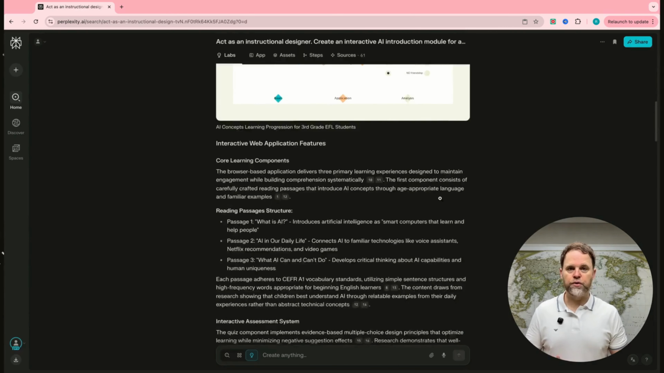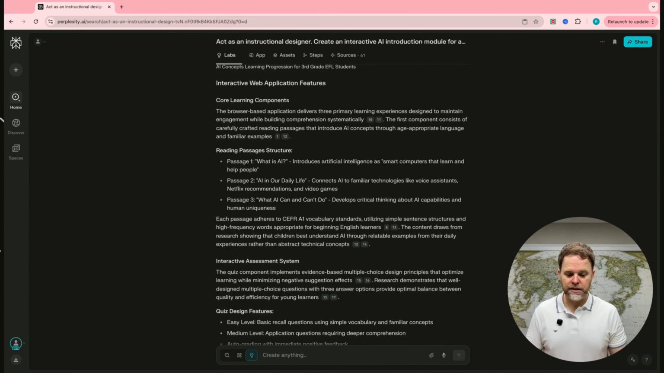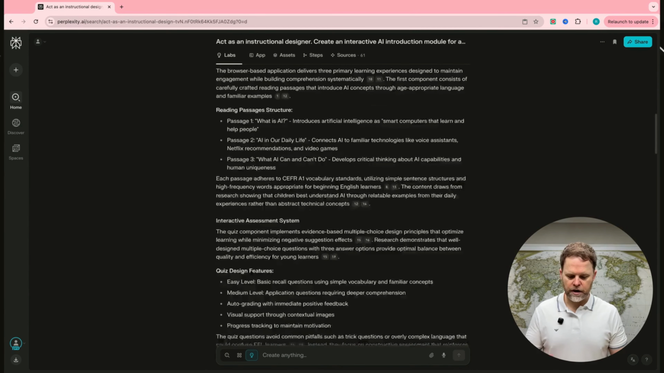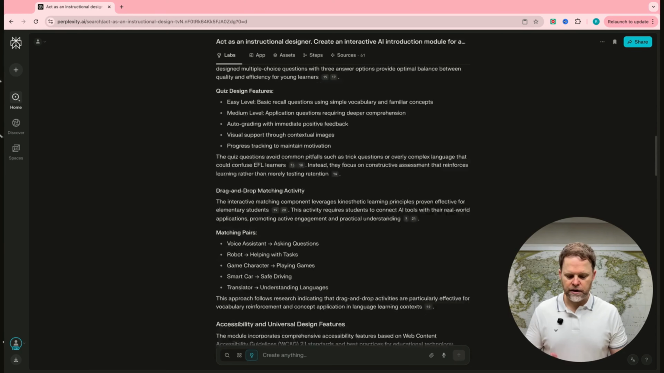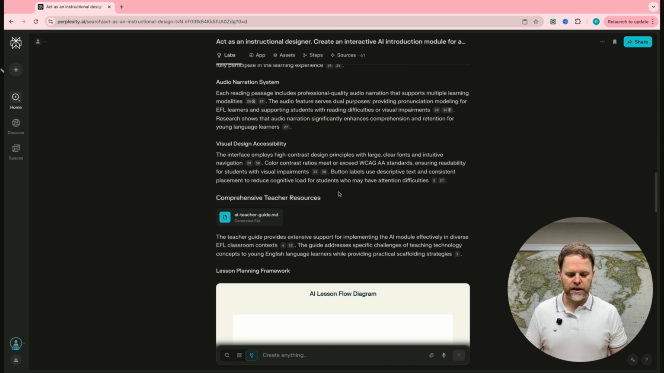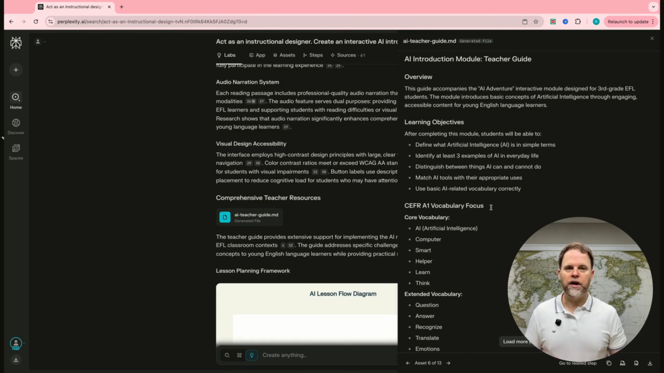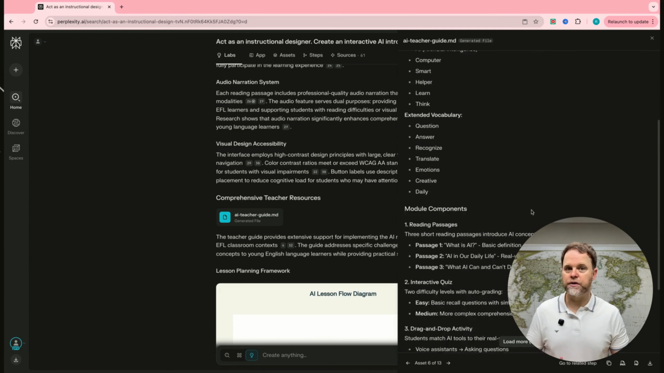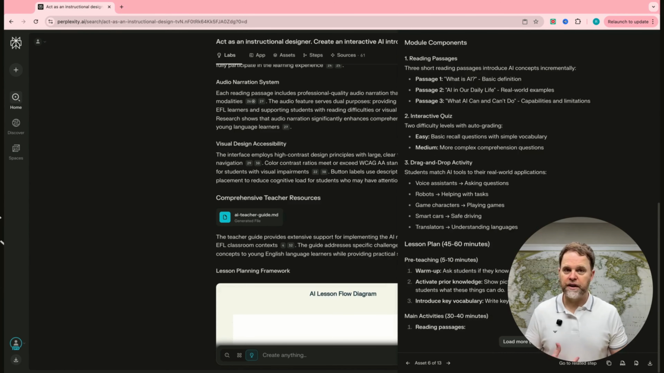Next, it goes through each part of the lesson, step by step. There's our drag and drop matching activity. There's accessibility design features. And then over here, it created a simple teacher's guide summary to show step by step what to do, when to do it, how long to do it for. Fantastic.